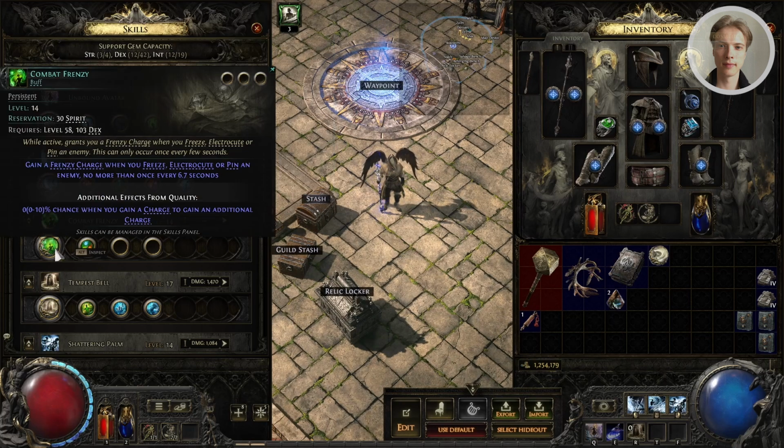Now, if you want to see other options here, as you can see right now, 0 to 10% chance when you gain a charge to gain an additional charge here. That's the additional effect from quality.